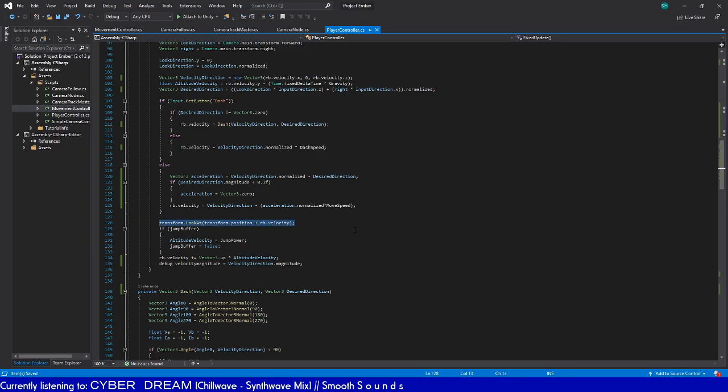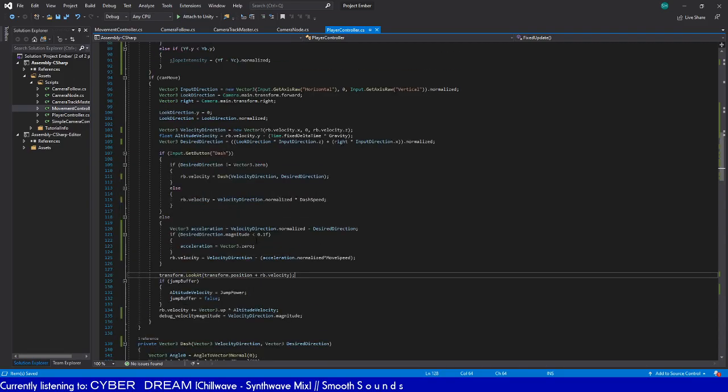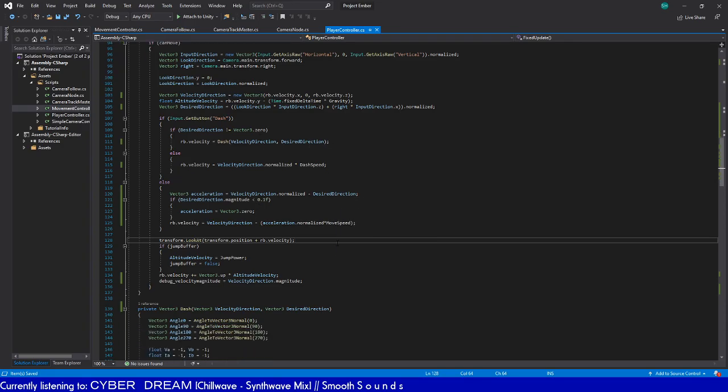It might be this. Because I am... Well... Actually, that shouldn't have a lot to do with it, because it's only looking at where it's moving, and it's not moving to where it's looking. So that's actually fine.